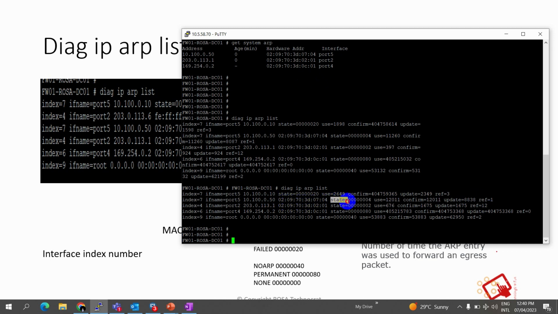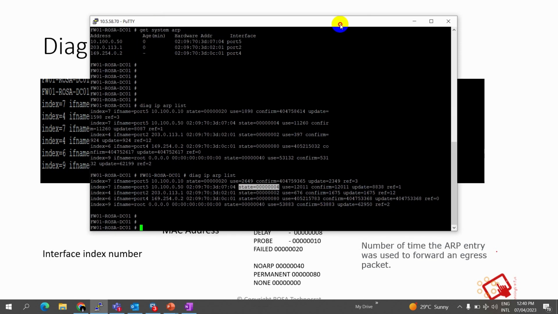Now let's talk about state. What does state mean? What is update, confirm, and reference? These are a few more fields that give you more detail about the ARP entry, like whether it is being used or not, when it was updated, and so on. Let's talk about the state. An ARP entry in a table can be in many states, and this state field gives you the value. Let's talk about what it means.